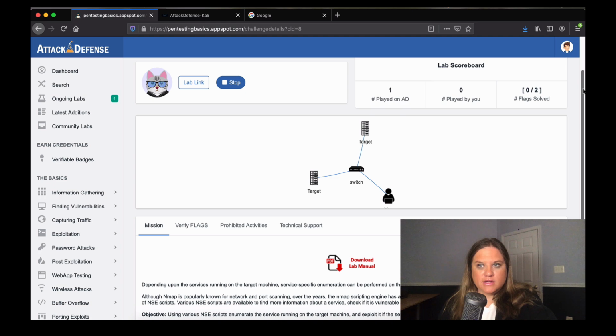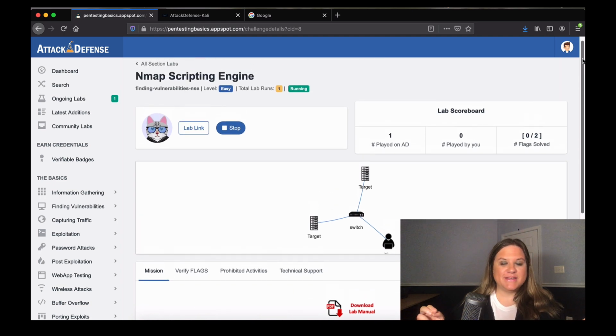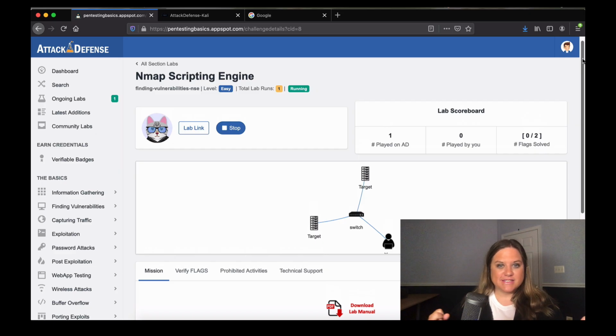So for this one, I actually lied. I said we were done with Nmap for the time being. I thought that the Nmap Scripting Engine was a couple more exercises down, but it turns out it is right after our previous Nmap. So we're actually still doing Nmap if you're doing these in order, which there's no requirement that you do them in order.